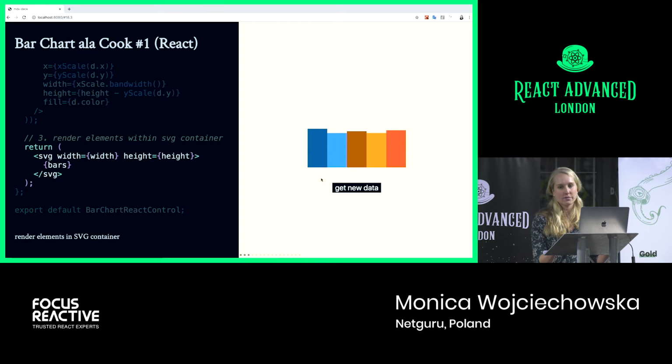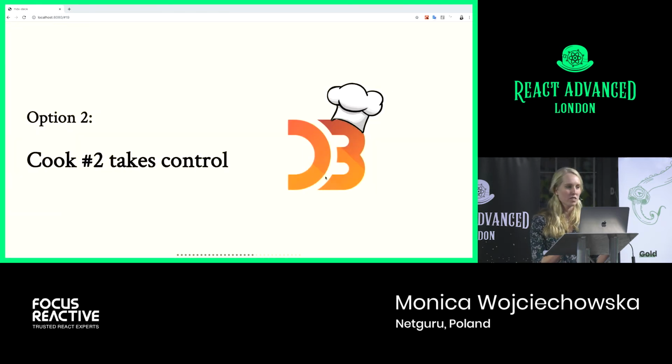Then we render an SVG container, which is what we need to have our visualization in, provide it with the width and height, and append our bars to it. And so this gives us a visualization of sorts, but we miss all of the animation magic that we just talked about. So we don't have transitions between the states here. So if we want that transition power, let's take a look at the second option.